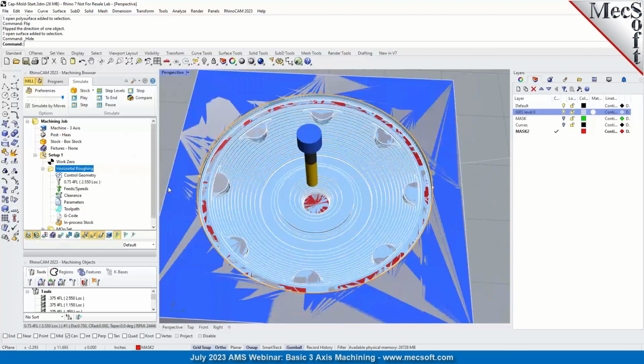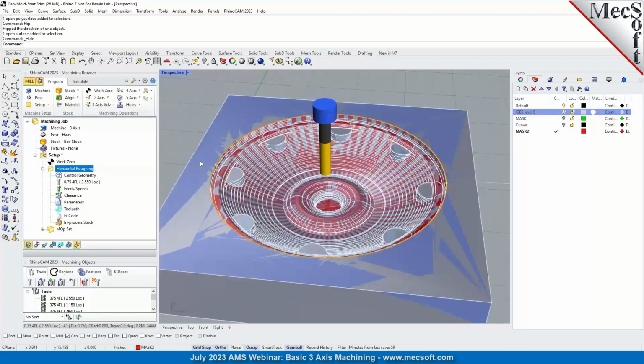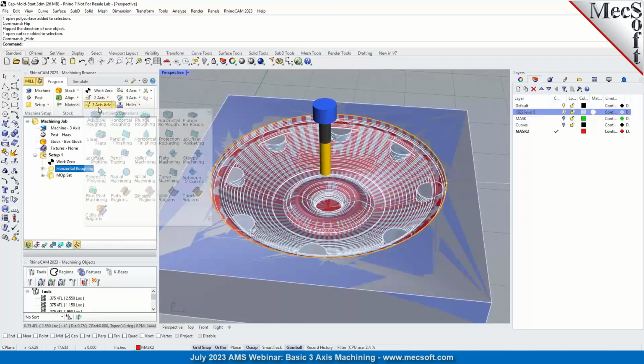Okay, so let's go ahead and move back over to the Program tab. Let's speed it up just a little bit since we're running low on time. We got the first roughing. Let's skip the second roughing and go right into horizontal finishing. We're going to go 3-axis, horizontal finishing.